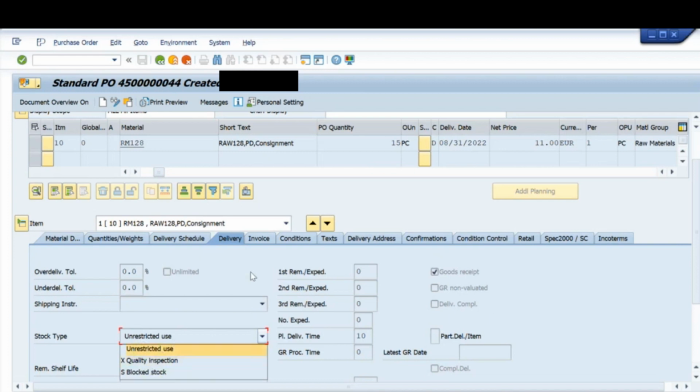If I set it here, that means this is going to go to unrestricted use, so I do not have any quality inspection. Once the GR happens, it would go into my inventory and it can be used freely. So there are no restrictions to it.